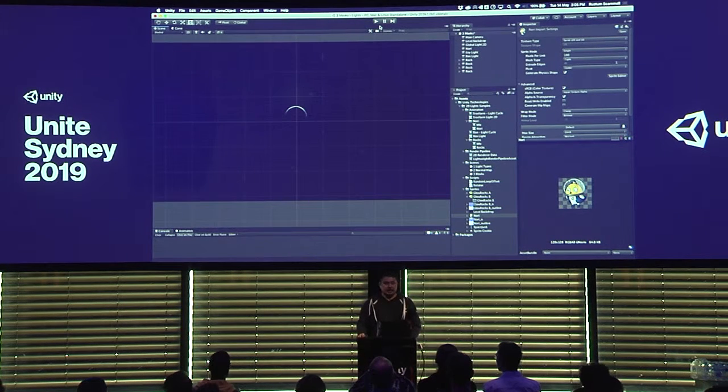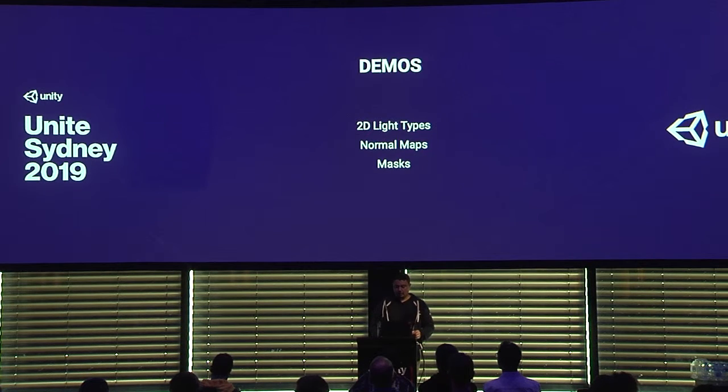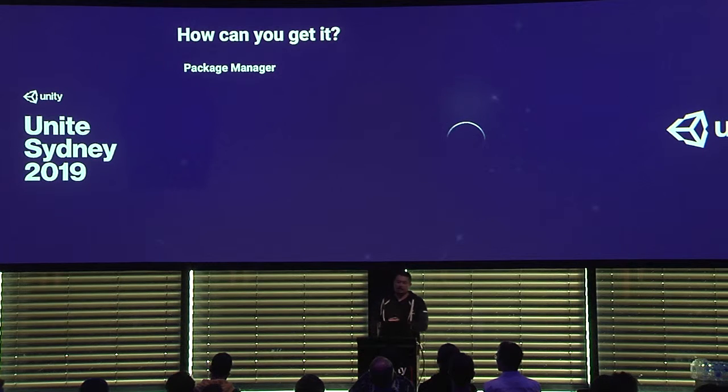Coming up later in the year are improvements to all of this stuff, again, based on everything that we hear from you, and shadows in 2D. Cool. So how can you get all of this stuff? Right, so we heard about Package Manager. So how do you get it?